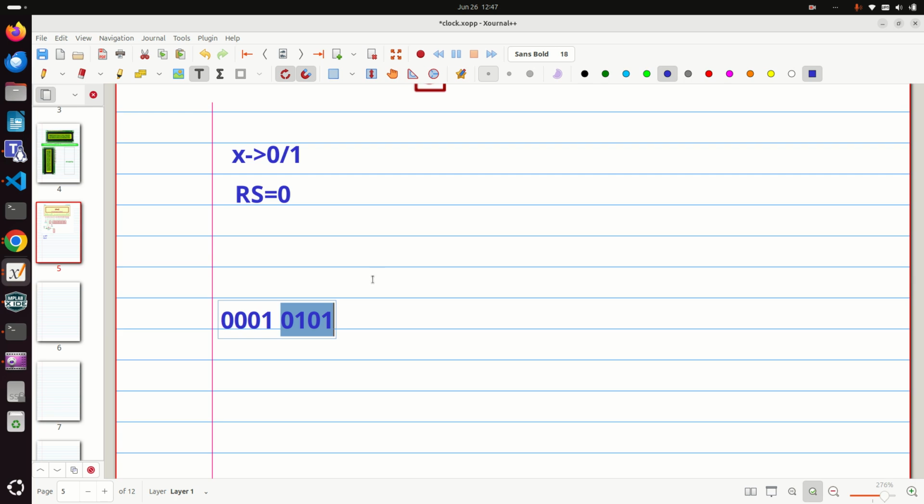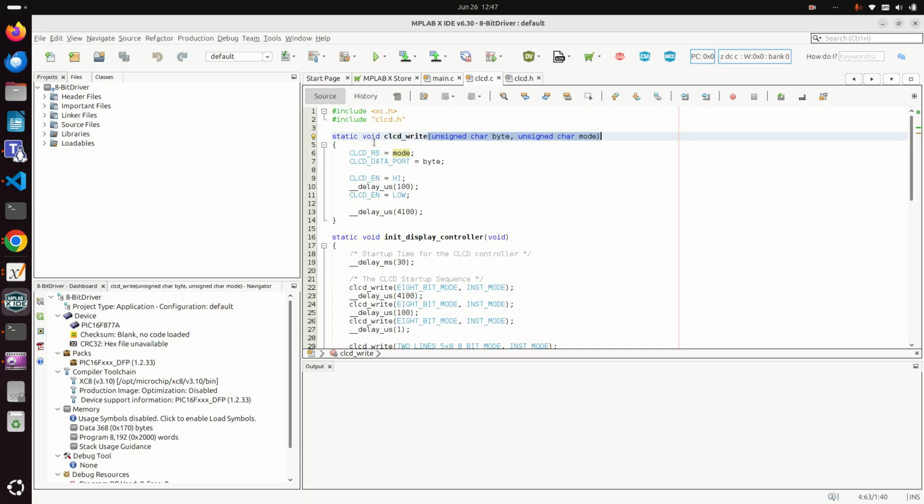Whatever you want to write, a byte value you can pass as an argument. So here you can see CLCD write of byte value followed by the mode, whether it is data mode or instruction mode.